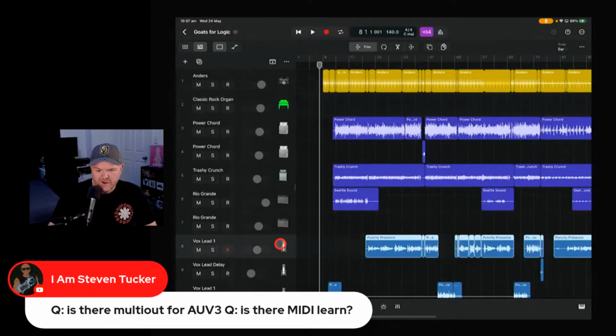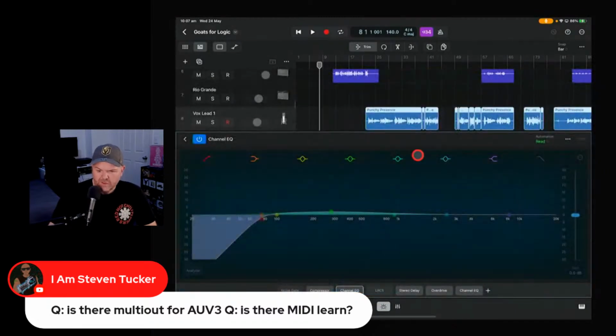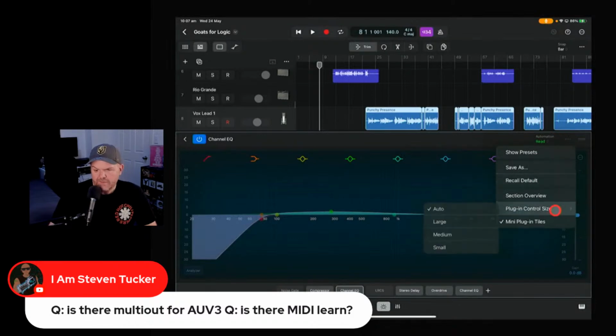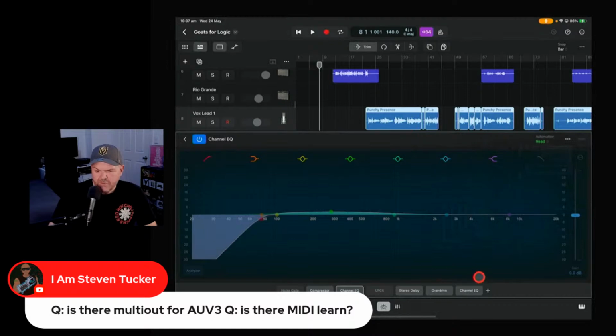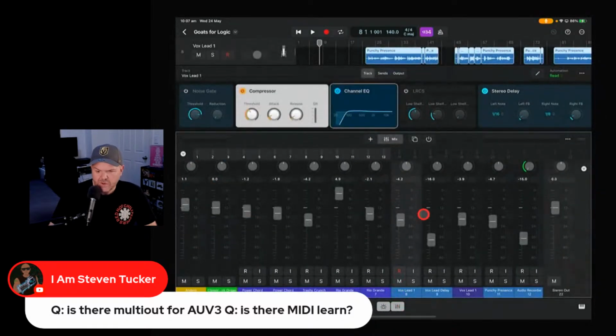Let's go to my vocal here, and we'll go to plugins, and we'll just select one. So we'll go to the channel EQ. So what options do we have? We have plugin controls. We don't seem to have output controls for plugins unless they're in the mixer, and we can do that. I'd probably have to select a plugin that actually supports that.